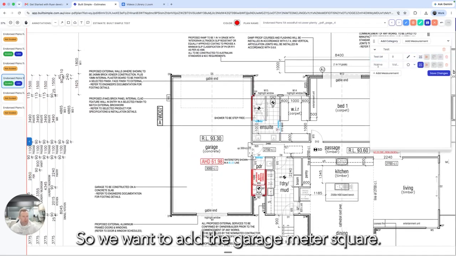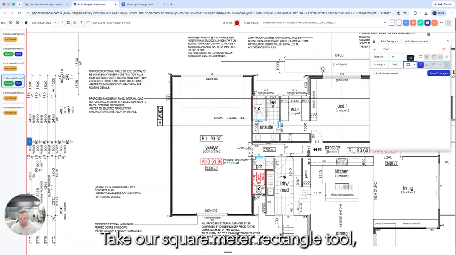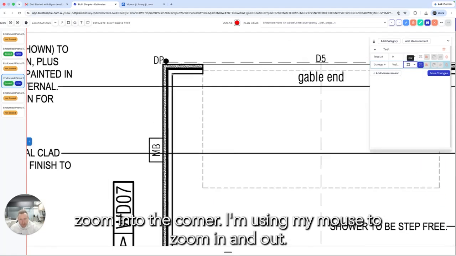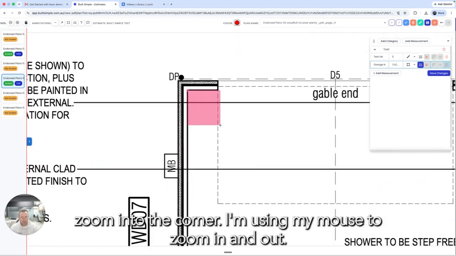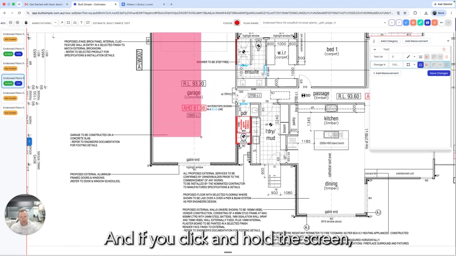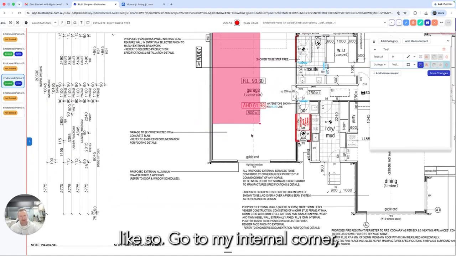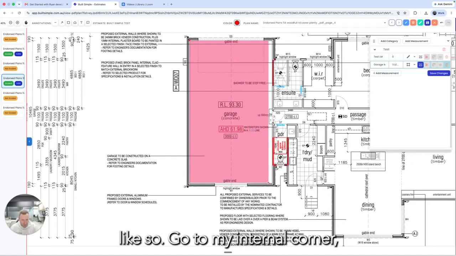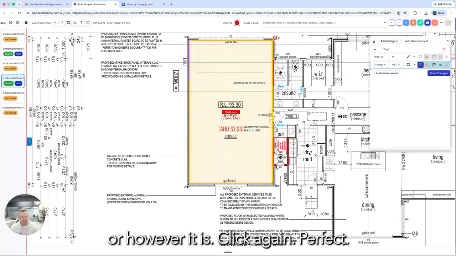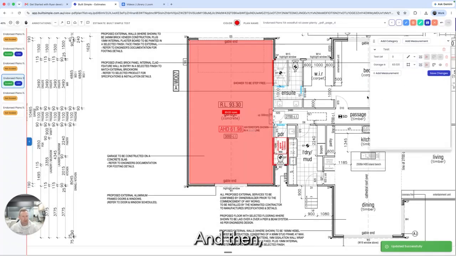So we want to add the garage square meters. We know it's a perfect shaped rectangle, so we can use our square meter rectangle tool. Zoom into the corner. I'm using my mouse to zoom in and out. If you click and hold the screen, the tool doesn't activate, so you can drag plans around like so. Go to my internal corner, all I do is click again. Perfect. 63.03 square meters. Save changes.